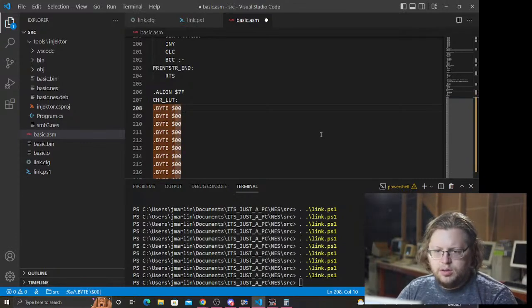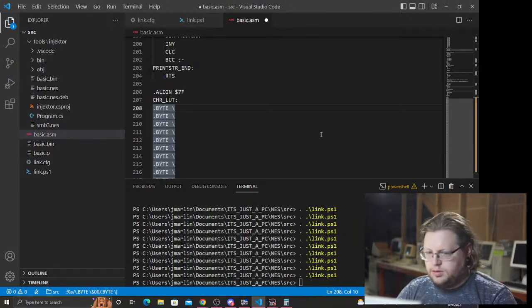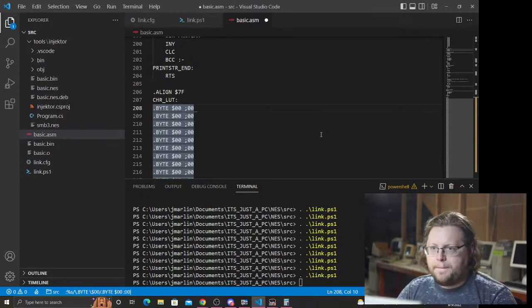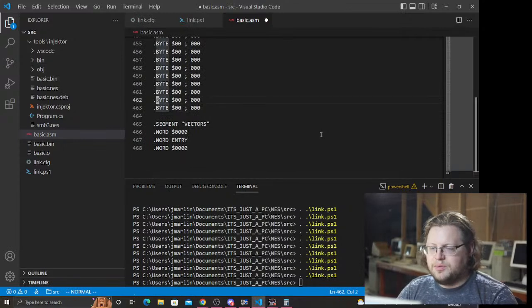$00 with dot byte. Nope, I don't need to escape special characters. $00 followed by maybe... that seems unnecessary. Let's just do that and see if I can use this sequence thing on it.